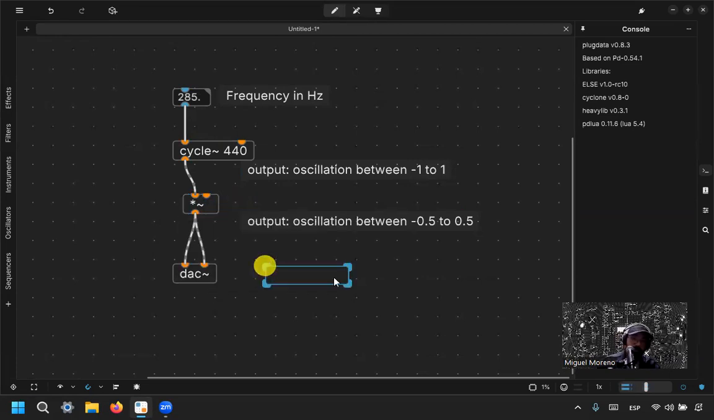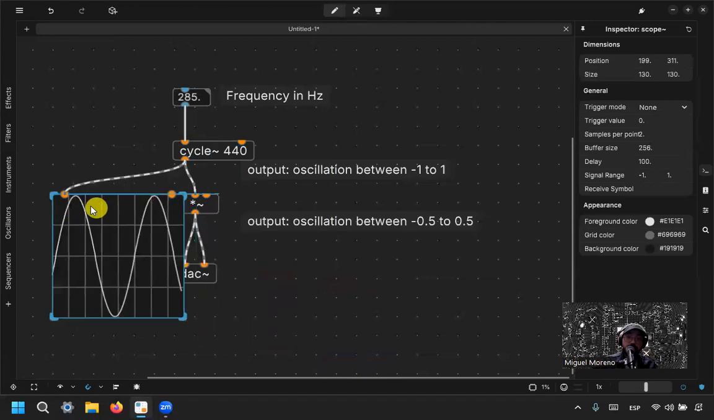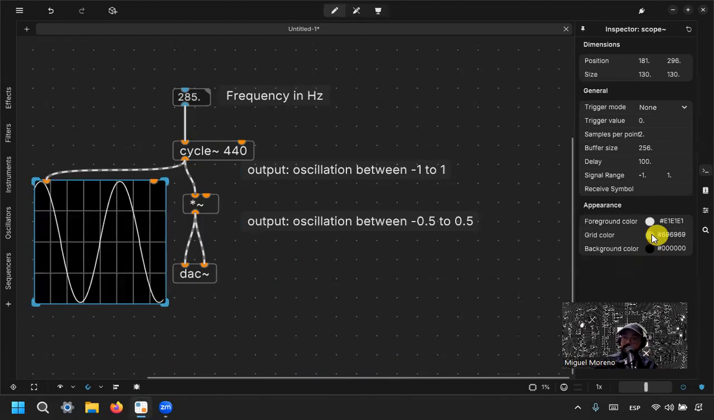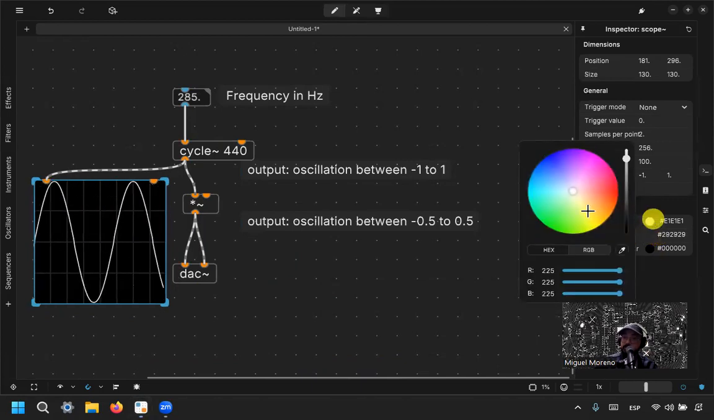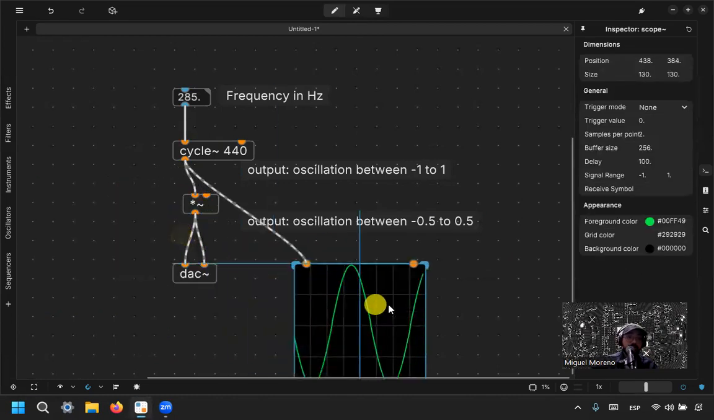So this is where we check the oscilloscope. This is scope with a tilde. And we go into the inspector window for that oscilloscope, and we change the samples per point to 2, buffer size to 256, and set a delay of 100 milliseconds. I'm going to change the background color as well, so it's a little bit clearer. This one too, and let's have this like a green. There we go. So this is the waveform, right?